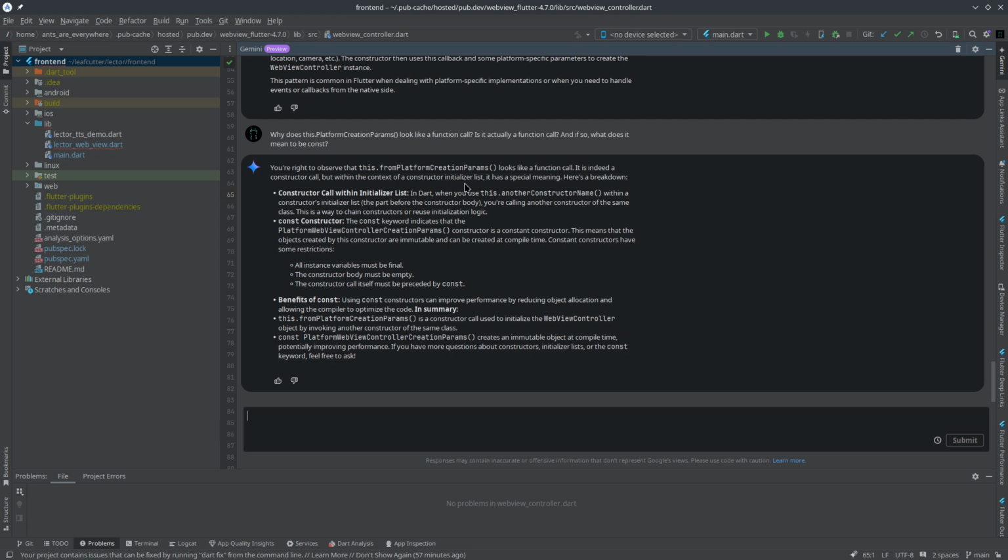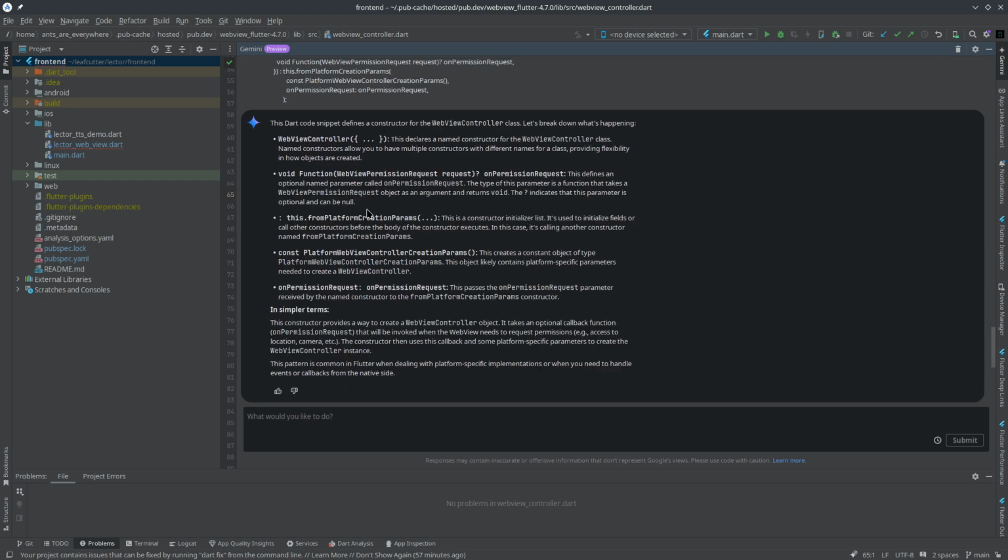So it's some sort of special syntax for chaining constructors. The const keyword indicates that this constructor is a constant constructor. This means that the objects created by this constructor are immutable. I think those are at least conceptually the same as the return value, if you consider the constructor a function. It's possible that it's not literally a function in Dart. And all instance variables must be final. The constructor body must be empty. The constructor call itself must be preceded by const. Then we have some benefits of const. Okay, that's all fine and good.